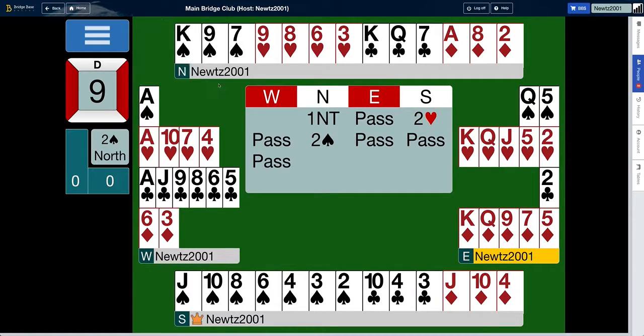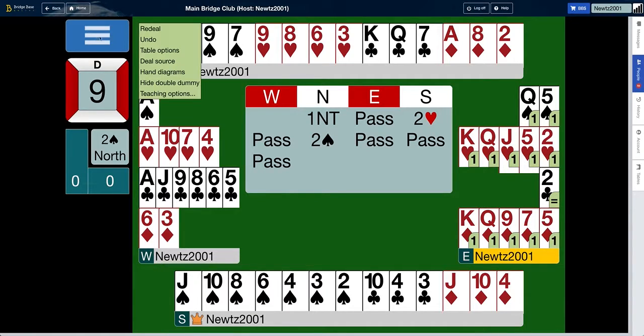Pass. Double dummy says we will make. On a club lead, we'll make. Anything else, we'll get an overtrick. We'll make 3, could, if we play it right. Okay, so that's just one transfer to spades.